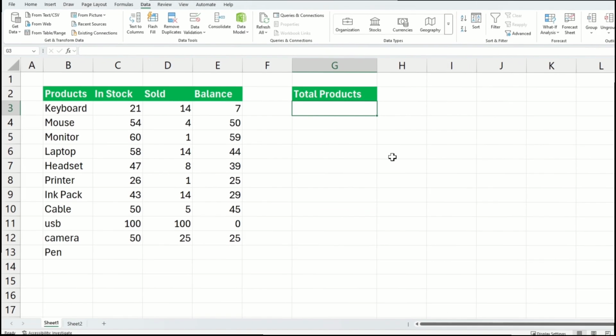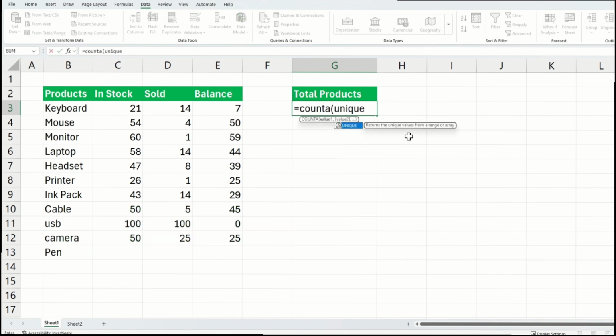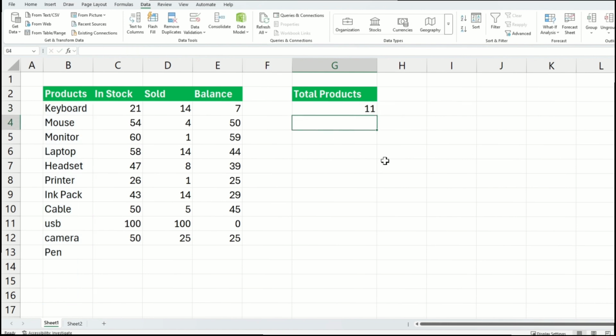The next real-life usage of the dot operator is, let's say we need to count the unique products in our list. We will use a COUNTA and UNIQUE functions combination and select the range including blank rows. As a result, the count will be incorrect because it would have considered blank rows as one unique data. To solve this, just double-click the formula to edit it, and add a dot operator after the colon and hit enter. And now, you can see the correct count of unique products is shown.